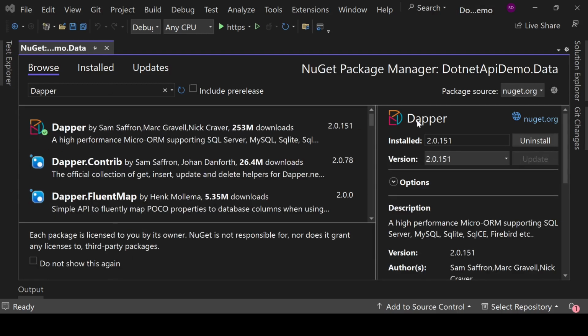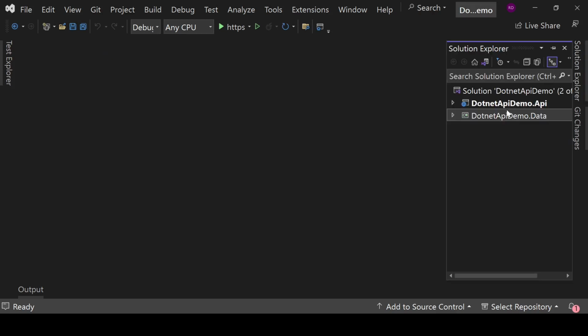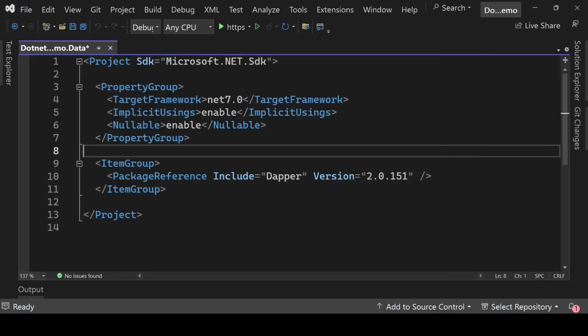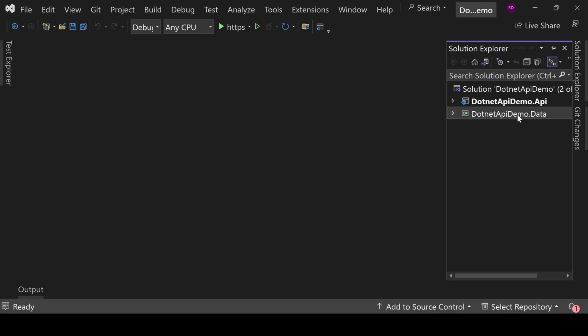It's done now, so let's close this and see how we can verify that we have installed this package. You can double click on this project and you can see that here we have this PackageReference Include Dapper version 2.0.151.